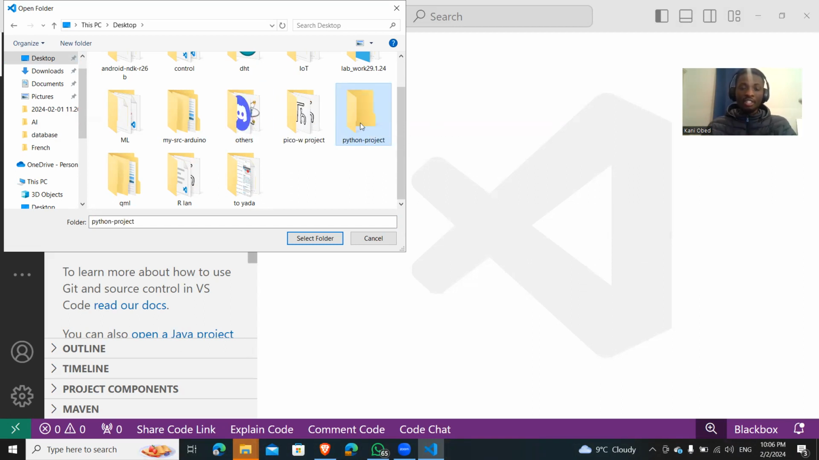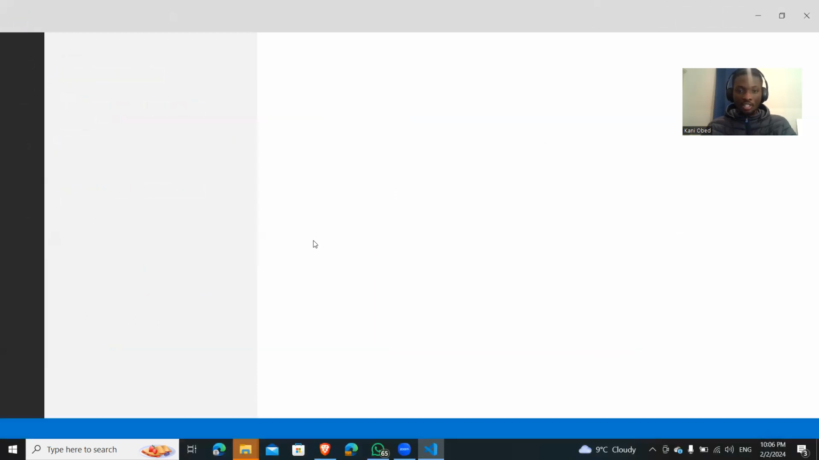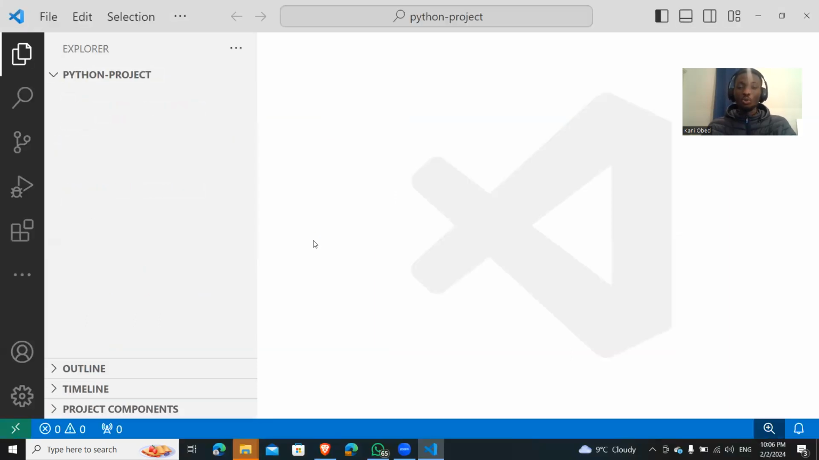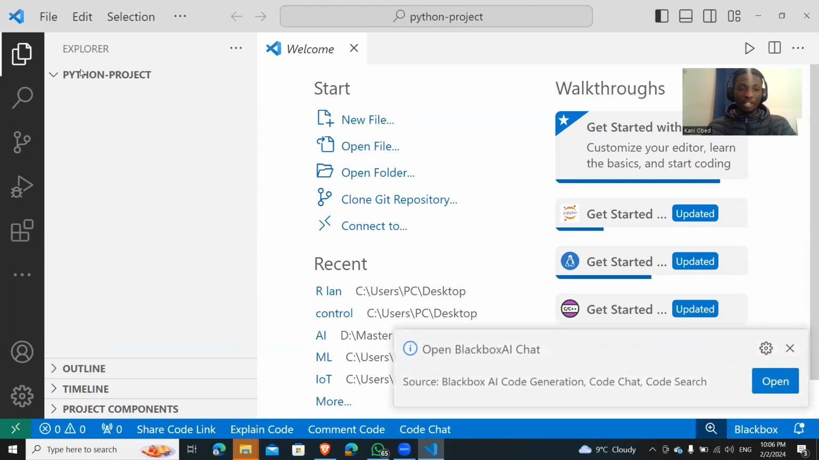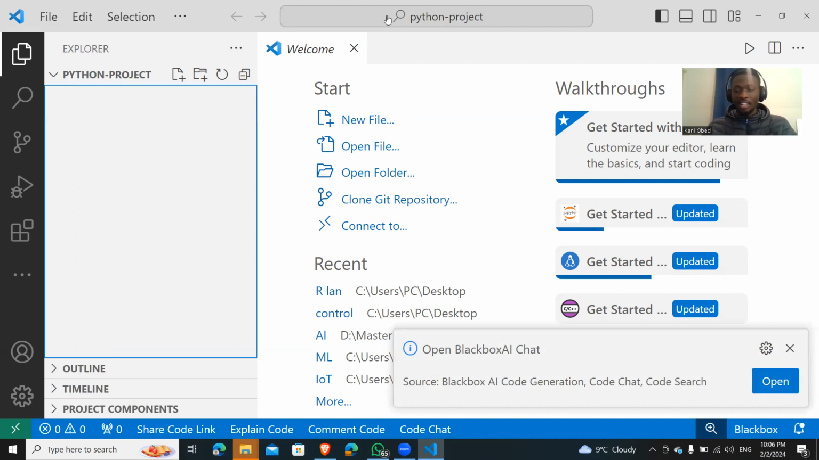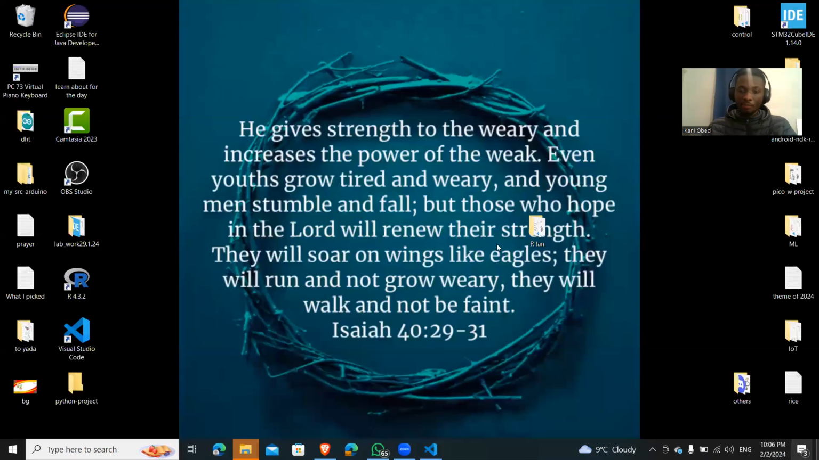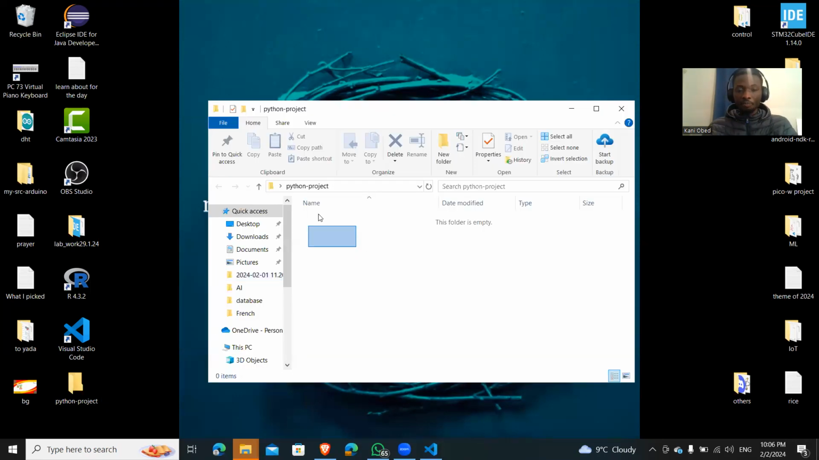So the next thing I'll do to open the folder in my VS Code is to select folder. When I select folder like this, VS Code will automatically open the folder, which is the Python project. I can navigate to my desktop folder. This is the folder that we created. So there's nothing in the folder.